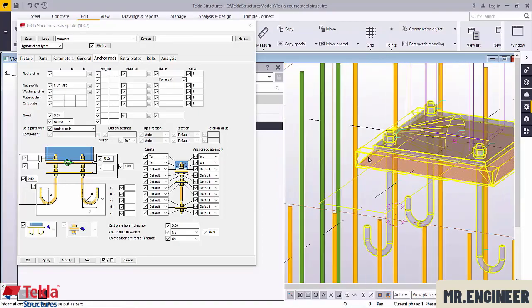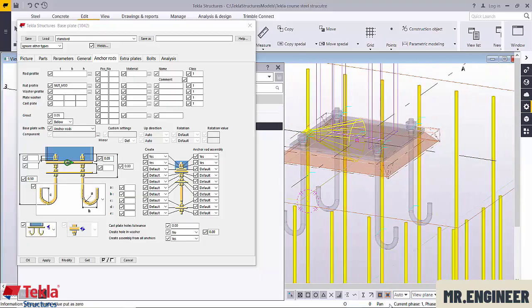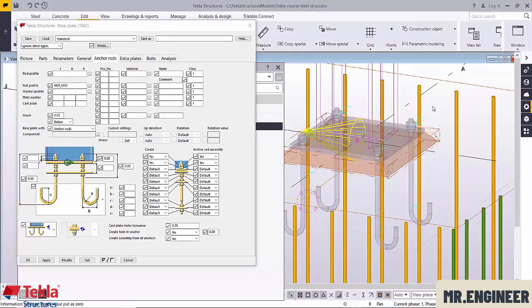Here we add the grout, okay, that we have shown in this picture. Okay, so these are some notes on the connection that we have modeled, in the next lecture.